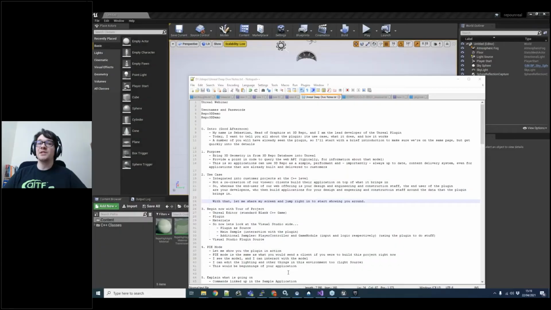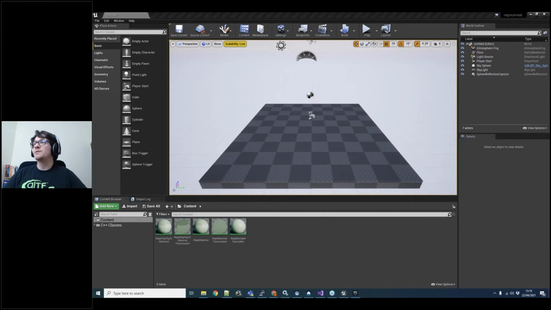So we all have the same idea, the purpose of the plugin is to bring 3D geometry from the 3D Repo database into Unreal, and secondarily to provide a pointing code to query our web API, typically for information about the model that you just brought in. This is so that applications can use 3D Repo as a simple, performant, and importantly, always up-to-date content delivery system, even for applications that are already built and delivered to customers. So the use case is that the plugin is intended to be integrated into customer applications at the C++ level. It's not a recreation of our viewer, which you may be familiar with. So let me show you.